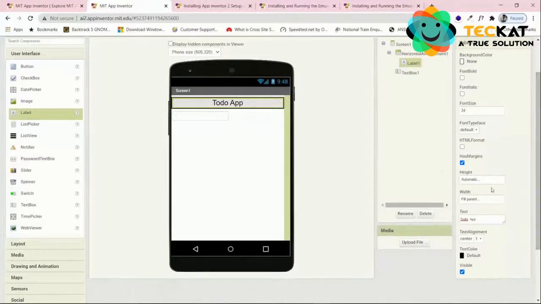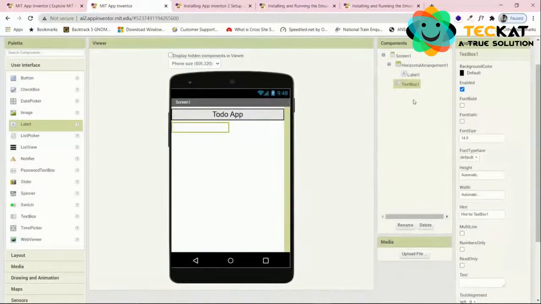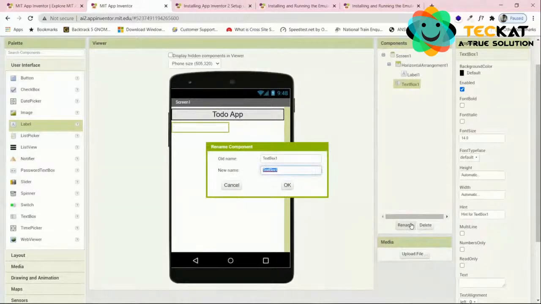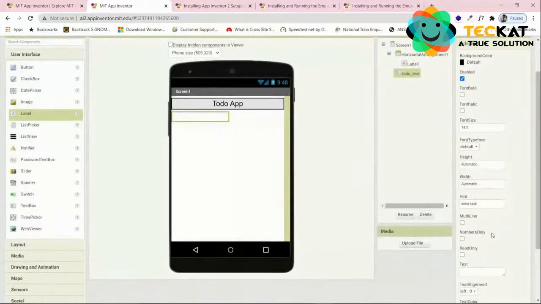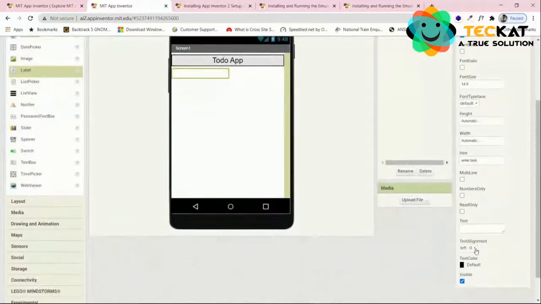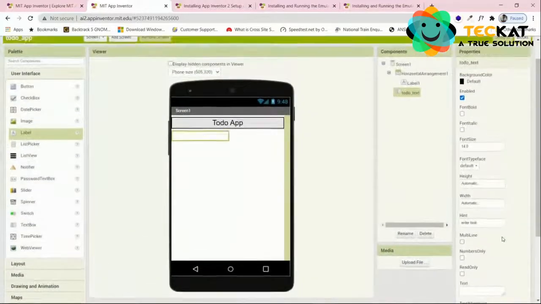That's it. So this is the first thing that I have done. Now this is the hint we can write on this text box. Rename this text box to todo text. This is the name of this backend, and the hint maybe enter task. This is the hint. Okay, enter task, and anything else that we can make over here. All things are okay, we don't need it.